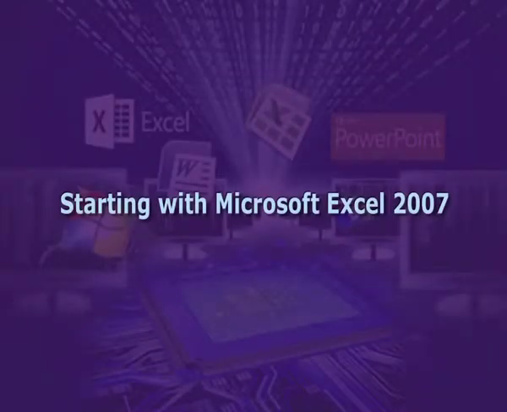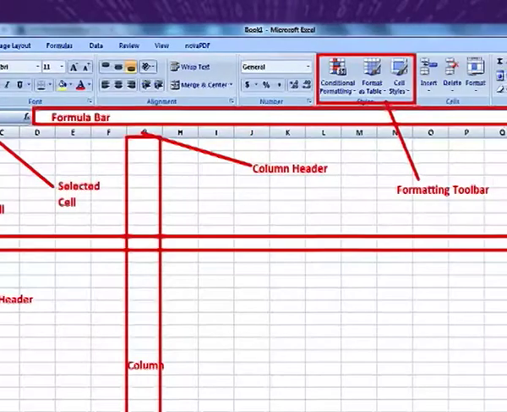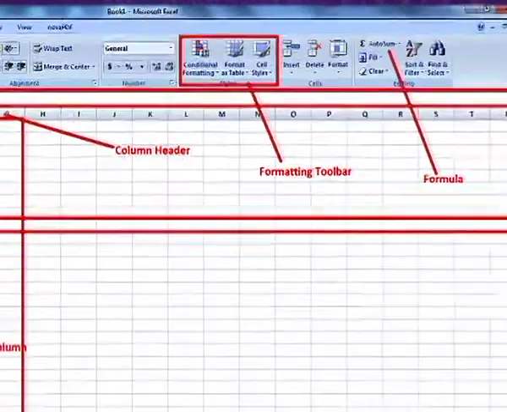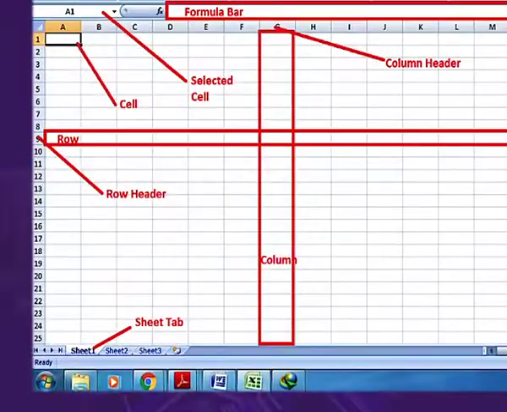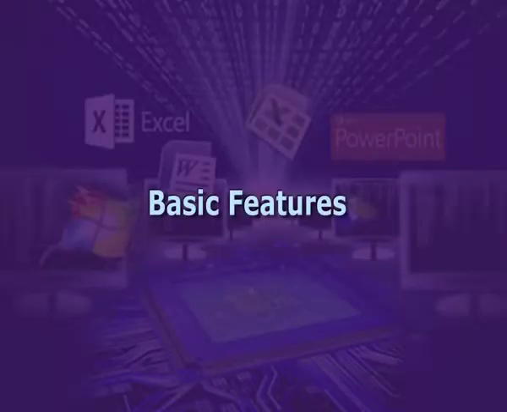It selects or marks the current cell where the next activity is going to take place. Now, we are starting with Microsoft Excel 2007. The screen that you can see is of window Microsoft Excel 2007. Starting with its basic features.